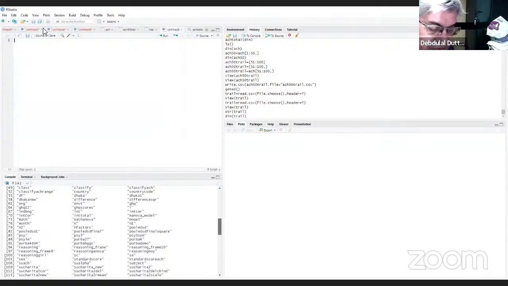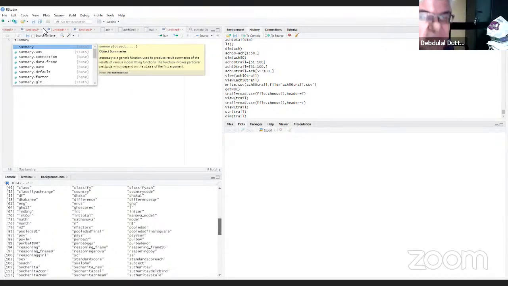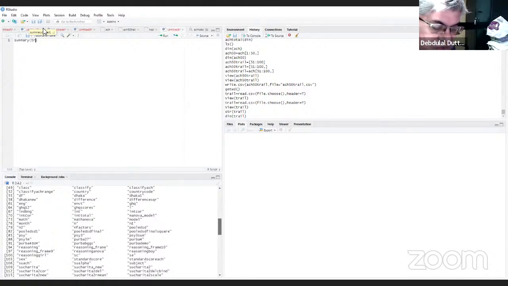So here you can write down summary, bracket, your variable name, trial. Whatever your commands, you can write down all of them. So this is the advantage when you use the R script window. You can select both and then click run.